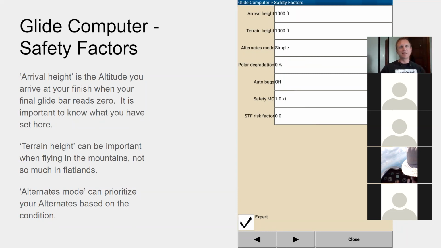I expected that my glide bar would give me basically an arrival. Well, if it was showing 0, then I would get to the end of the finish ring at 1,000 feet for the finish ring plus my 1,000 foot arrival height. What it actually does is it takes the highest of either of those numbers. So in this case, they're both the same, so it brought me to right at 1,000 feet at the end of that finish ring.